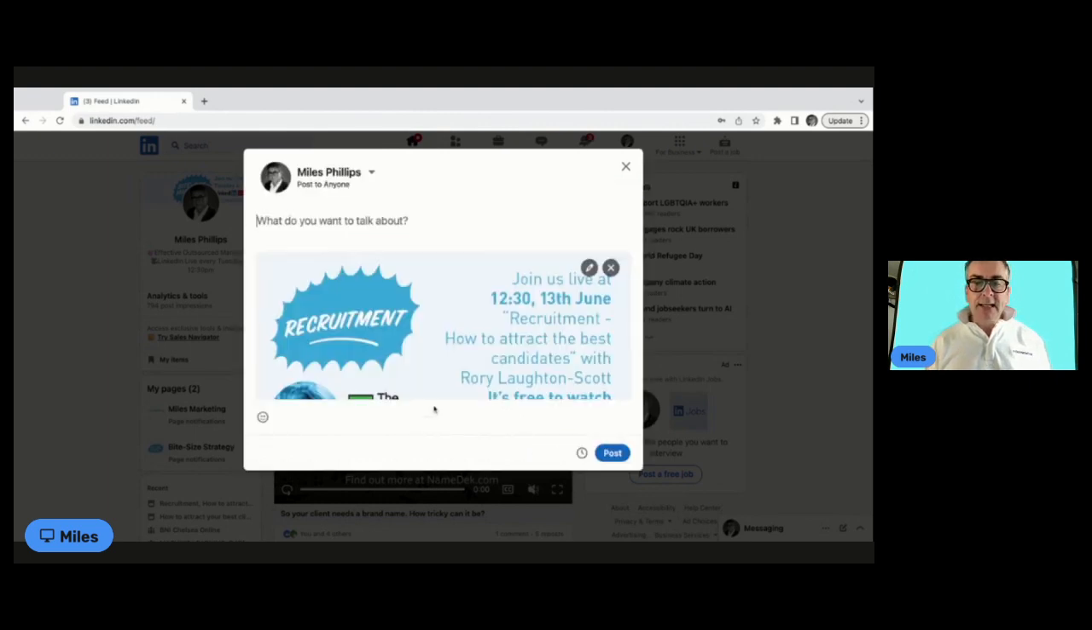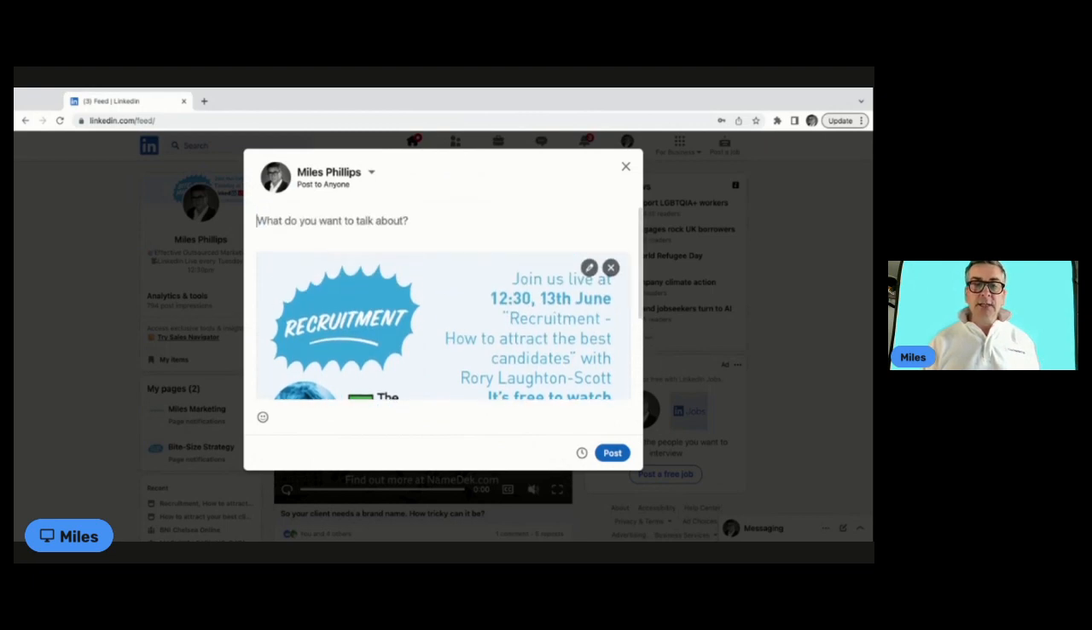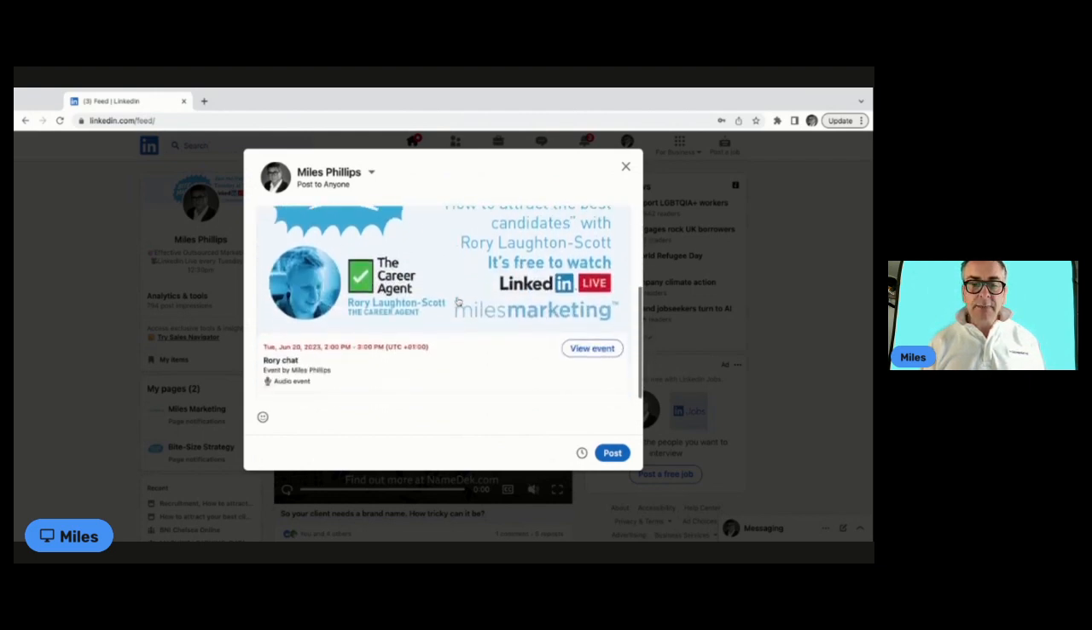Then you click next, and this takes you to a page where you can actually inform your connections that you are holding an event. So you can tap in what you want here at the top. This is your image, and it's basically going to create you a post, which is going to direct people to view this particular audio event.